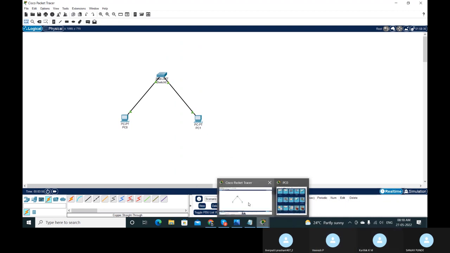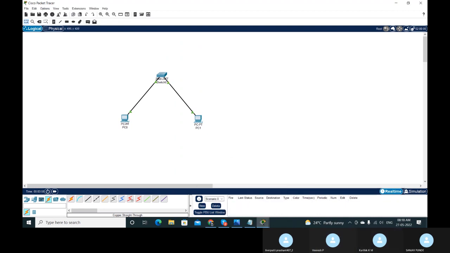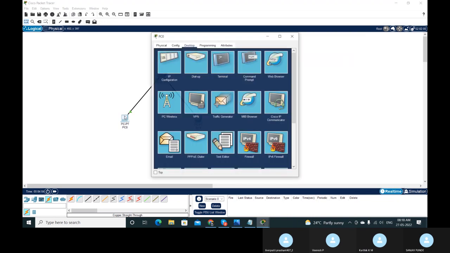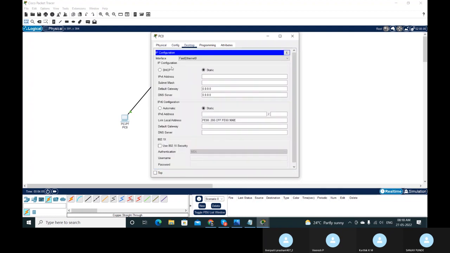So PC0. When you click on this PC0, click on Desktop, and then go to IP Configuration. Here static is there, then DHCP is there. You can assign the IP address to each system in two ways, either manually or dynamically. If you want to assign manually, select static, and dynamically, select DHCP. If a DHCP server is there in your network, it will assign the IP address. That also we are going to see later.